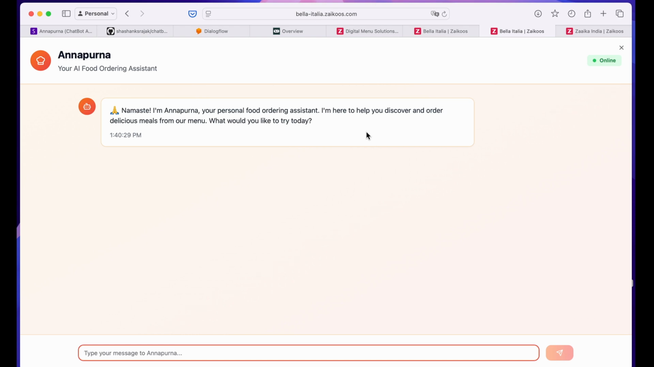Here we have our chatbot. It's named Annapurna. In Hindi culture, Annapurna signifies the goddess of food. We will talk with Annapurna, which is our AI food ordering assistant here. Let's try talking to Annapurna and see how she responds.